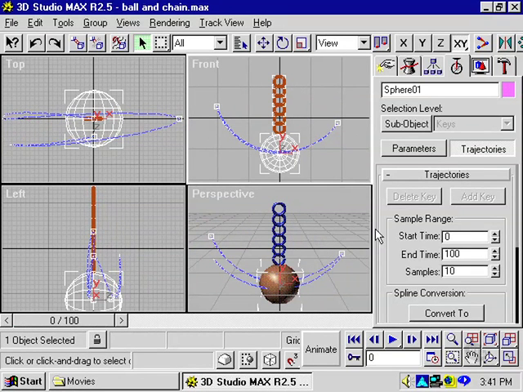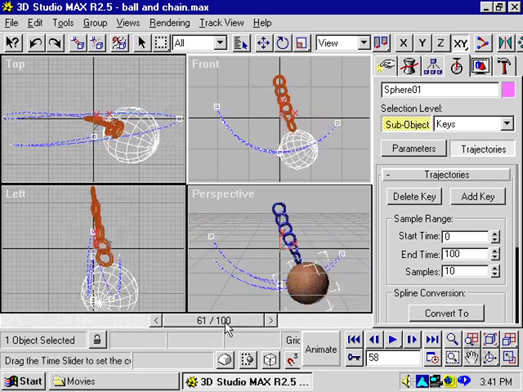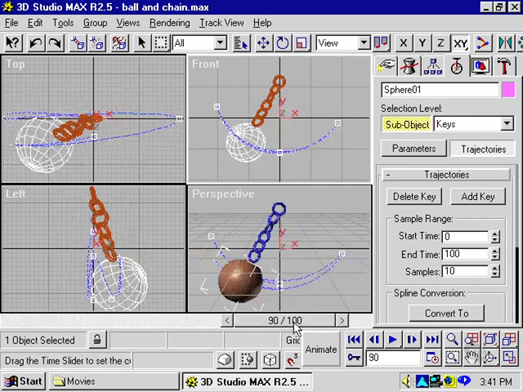But it doesn't stop there. Under the Trajectories rollout, I can select a specific keyframe, and I can delete or add a keyframe. To do this, I need to click on Subobject and select the keys or keyframes. Now I can move to a specific keyframe and delete or add a keyframe at any point along the trajectory or the path.